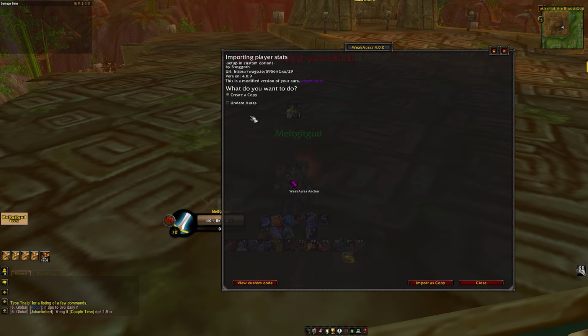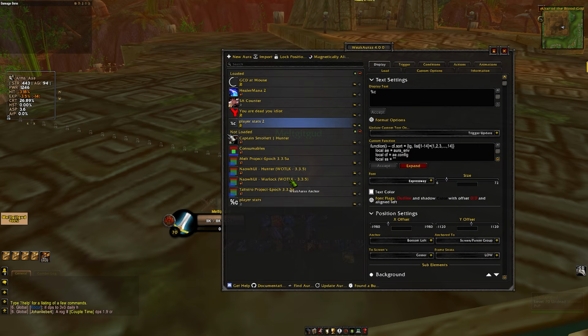Because I already have this one, you can just import. I import it as copy now. There you have the WeakAuras.